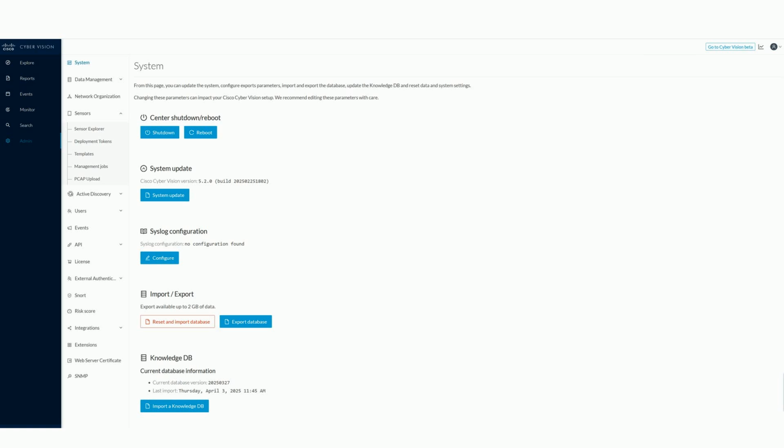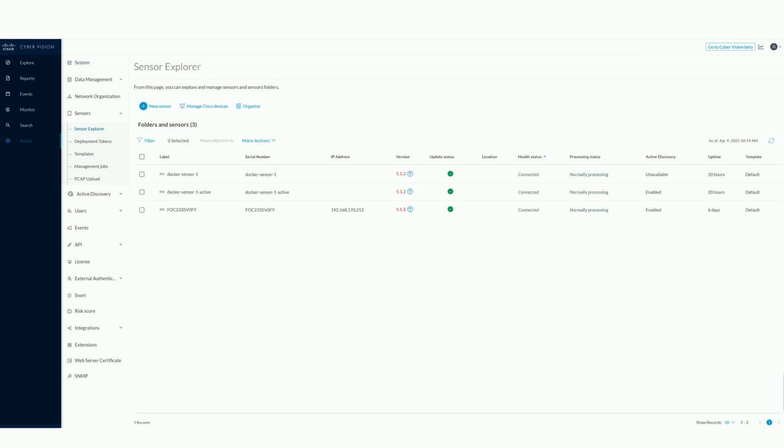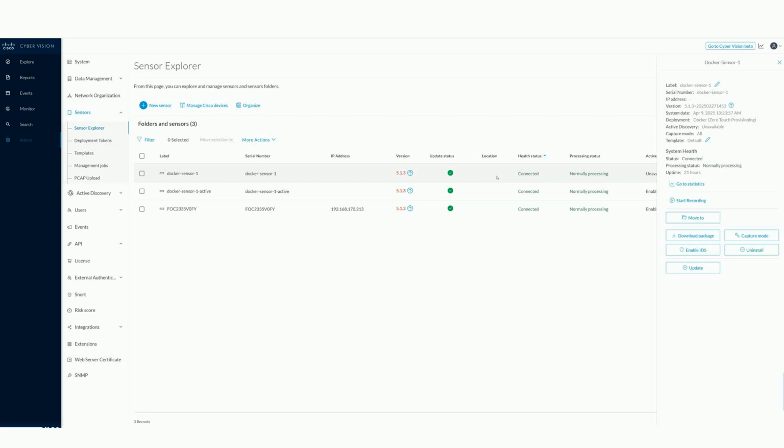Start by logging into your center and select Admin from the main menu. Select Sensor followed by Sensor Explorer from the context menu. Select the sensor you want to leverage for the recording from the list. Please make sure that the sensor's operational status is connected.